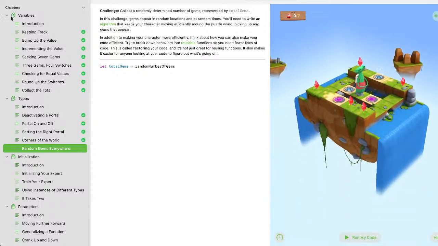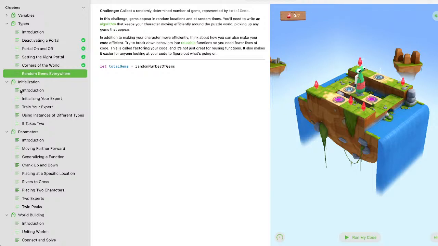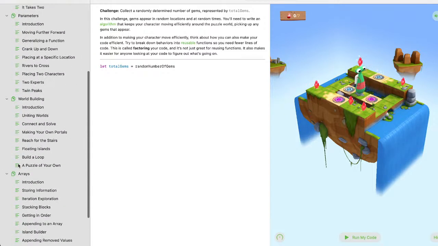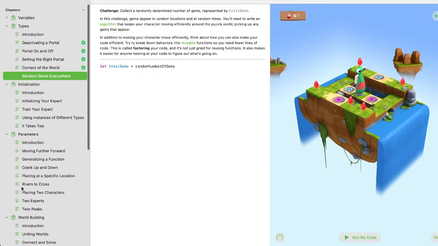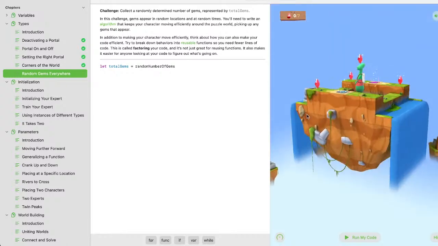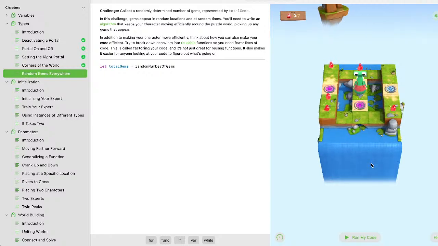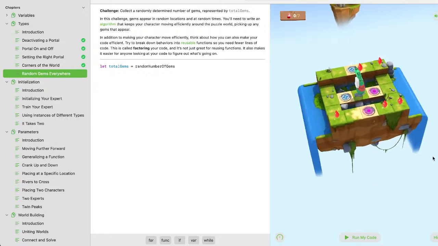This right here. We've already done variables. We're on types right now, and then we still have initialization, parameters, world building, and arrays. But we're just going to finish types, and then I have a whole bunch of work that I need to be working on. So we'll go and do that. Okay. He's on a gem right now. Interesting.